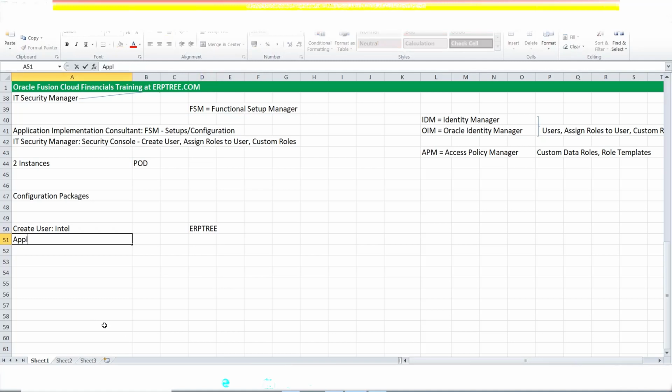Those are application implementation consultant role. The other role is IT security manager role. These two roles we have to assign to the user. We'll go and see that.